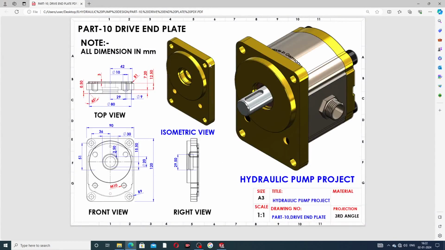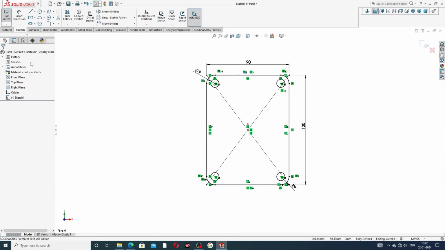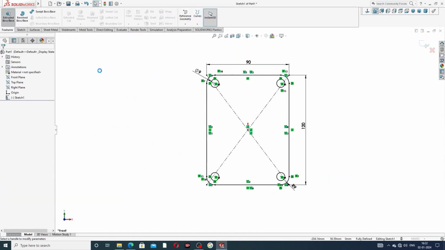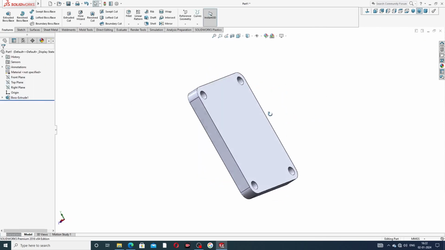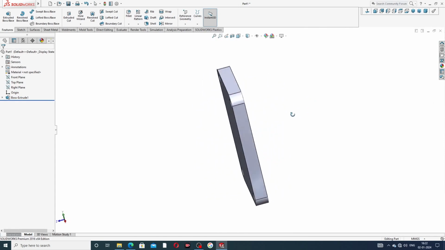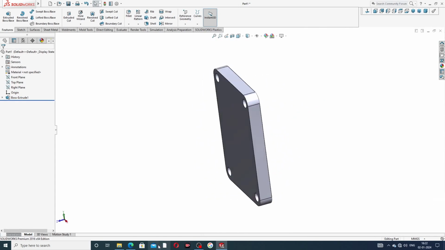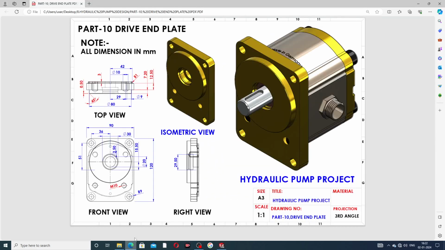And this body thickness is 12.5 millimeter. Select extrude boss base and apply here, and this 12.5 millimeter is perfect. Okay, and correct. This is perfect and correct.